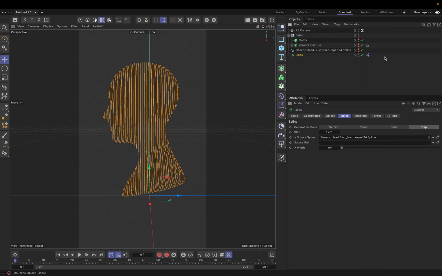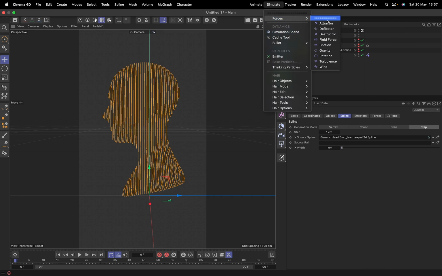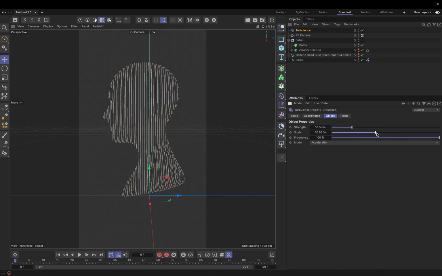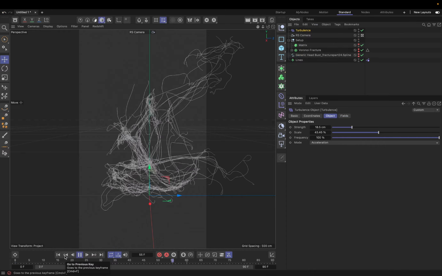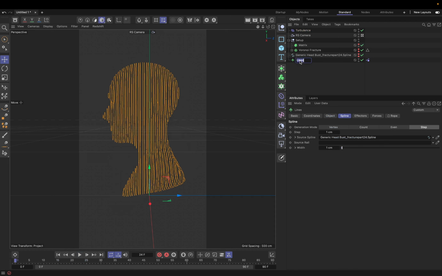So we prepare our setup. First of all, let's test it with some simple forces. I would say maybe just a turbulence. Let's create it, press play, and we see how it works.